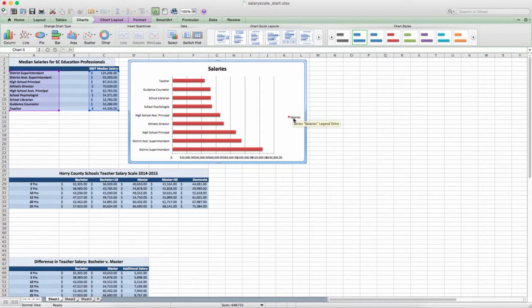This automatically changed the name in our legend, but it also gave us a chart title. So now we can change that chart title. You can go ahead and select that text box. And I'm going to name this the same thing as my table.